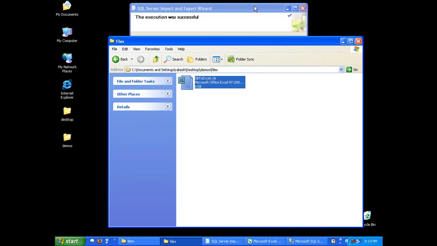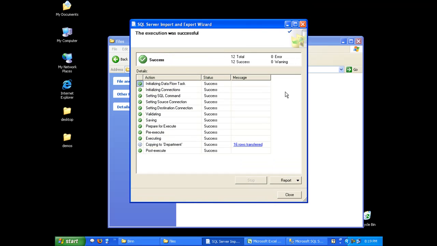So we've done it through the wizard. In our future demos, we'll look at other possibilities also.